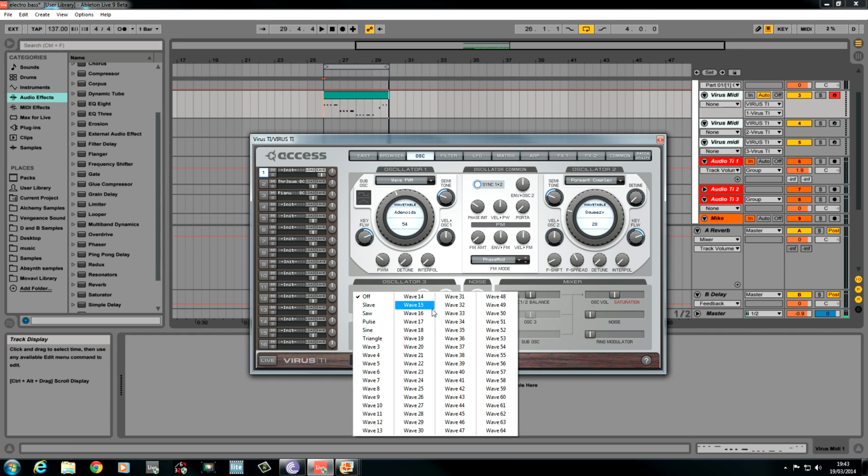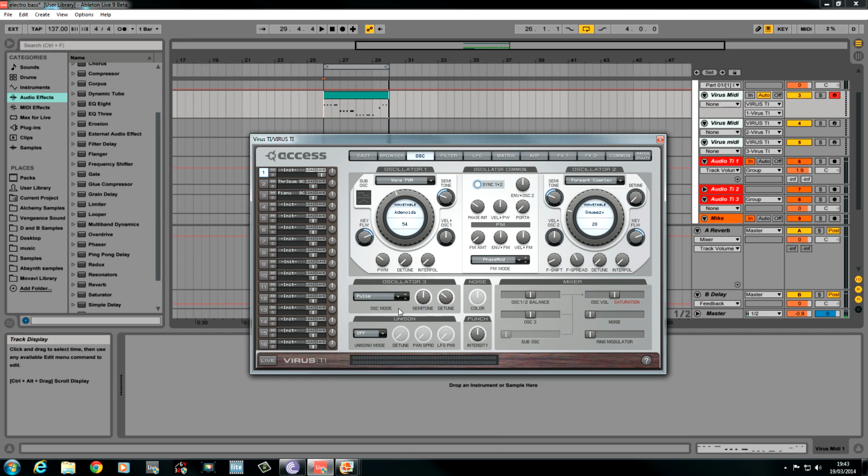Okay, oscillator 3, set this to pulse. Pull this down 24 semitones as well, 2 octaves. Push the detune up to about 1 o'clock. Set the unison to twin. Keep the detune where it is.